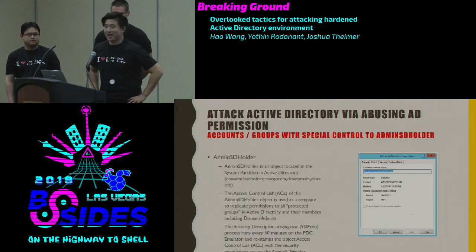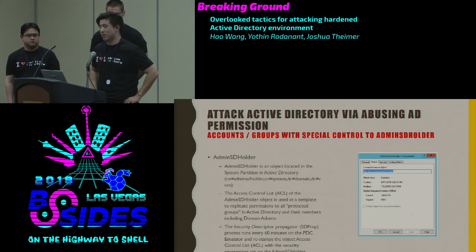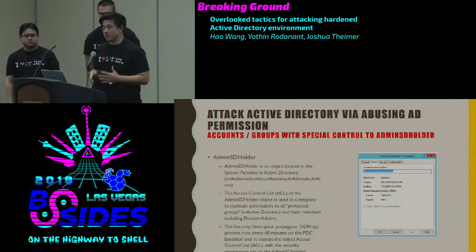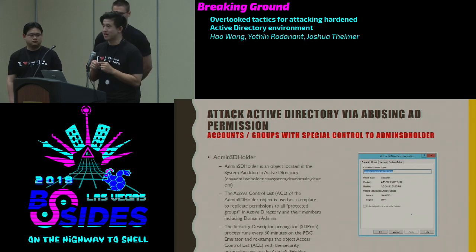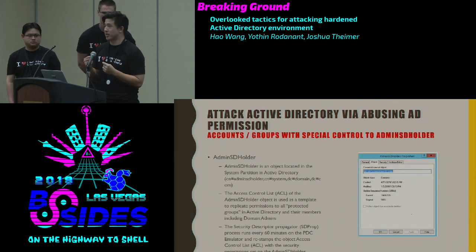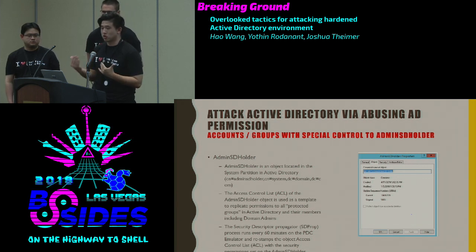Okay. The last thing we want to cover in this topic is the admin SD holder. As you know, people have been talking about admin SD holder for the past few years, and primarily they use it as a persistence mechanism to maintain access in an Active Directory environment. But what we want to highlight here is that you can actually use the admin SD holder object to escalate privilege and compromise the entire domain.